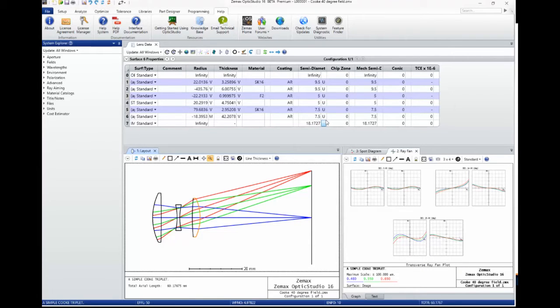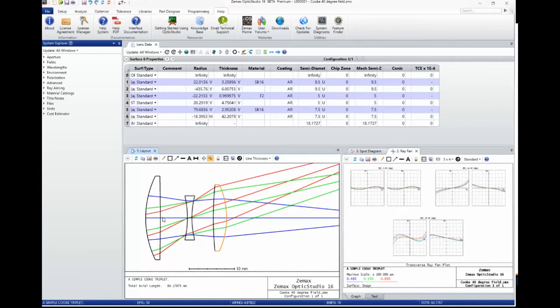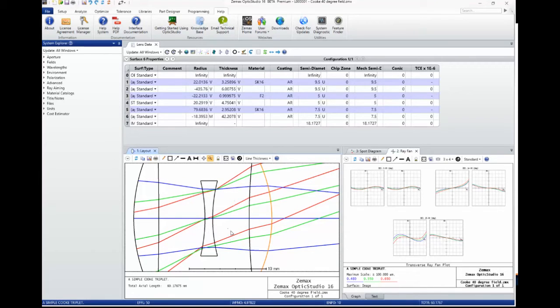Here I have our standard Cook triplet open, and the easiest way to see the effect of the new Opto-Mechanical Semi-Diameters is on this biconcave lens here. This lens is defined by surfaces 3 and 4 in the layout, and you'll see that by default the chip zone is set to 0, so this is a relative diameter, and the mechanical semi-diameter is set to 5, so this is an absolute value.